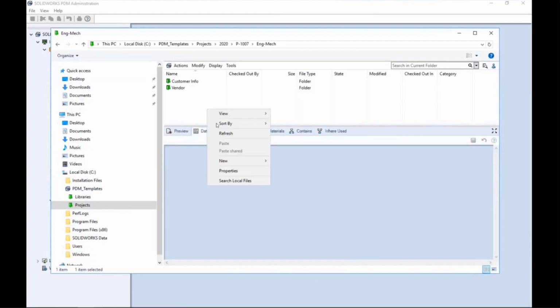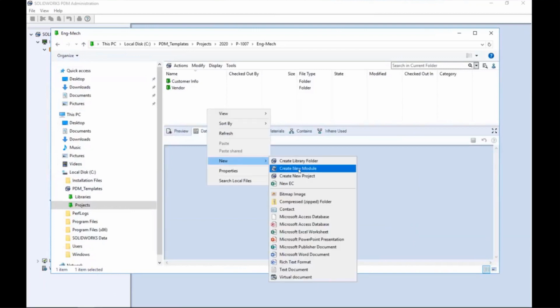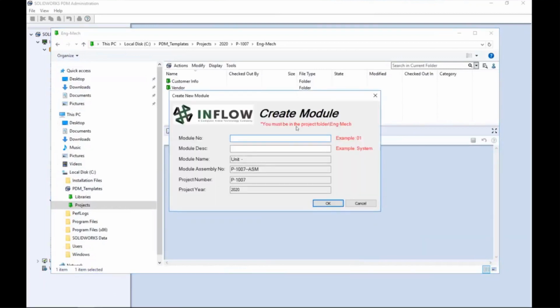And you'll notice that I had a warning on it. When I go to create new module, I had a note up here: you must be in the project folder engmech, this folder right here. Technically, it'll work if I do it in the project itself, but I wanted to be specific.